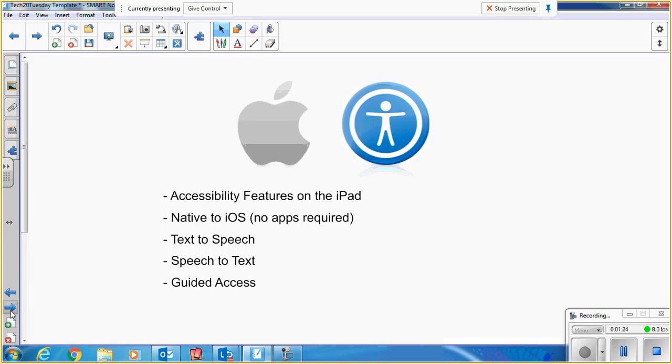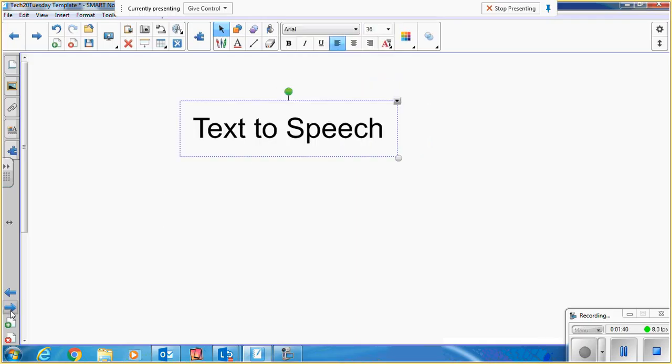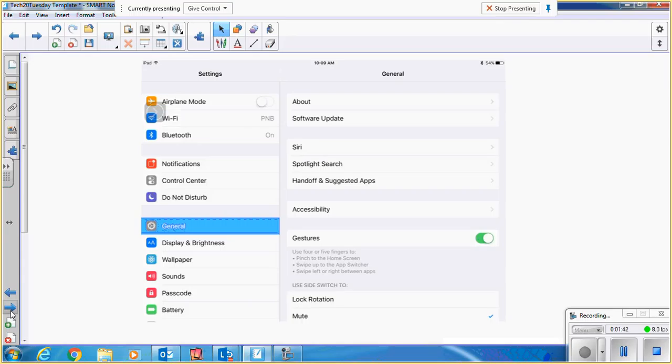And the three things, I guess, that we're going to look at really quickly today: text-to-speech, speech-to-text, and something called guided access. So we're going to look at those three things today and quickly walk you through those. So I've done, as I said, a series of screenshots so you can have a look. So let's look at text-to-speech first.